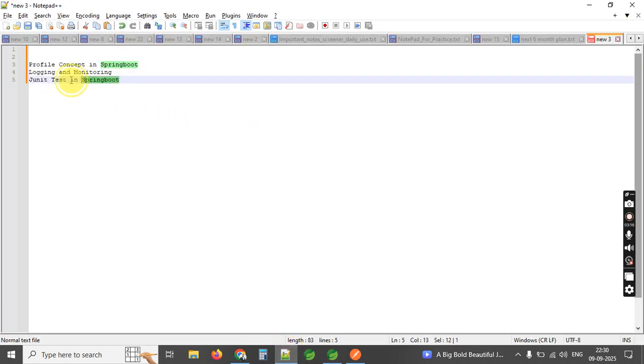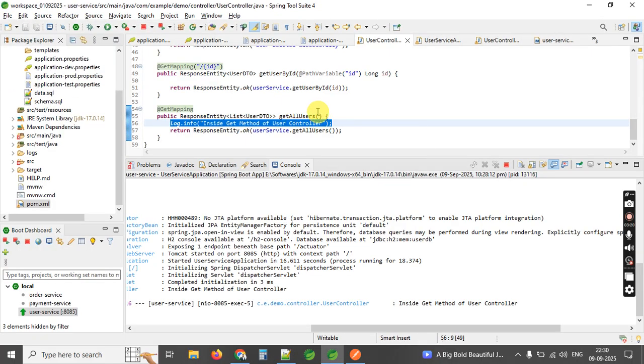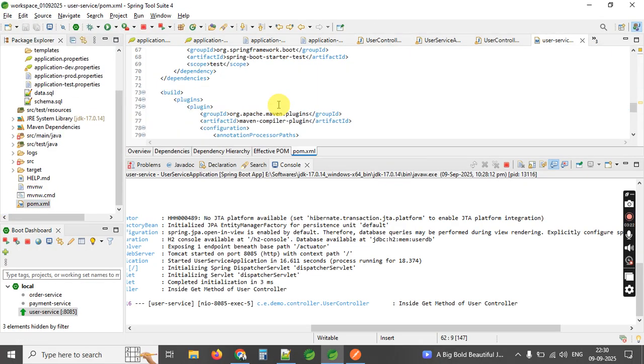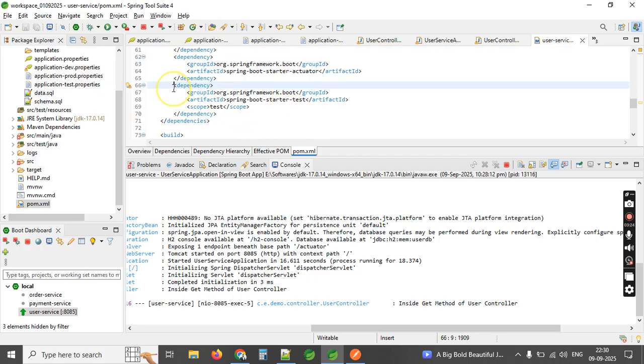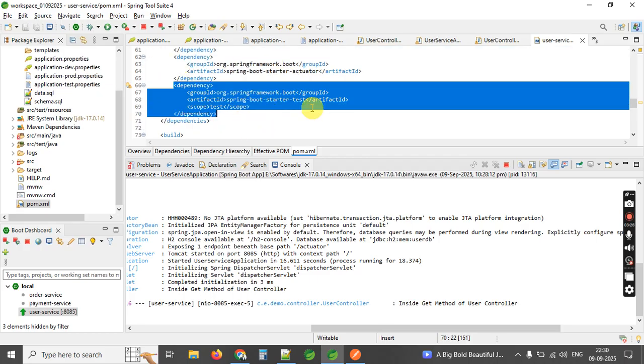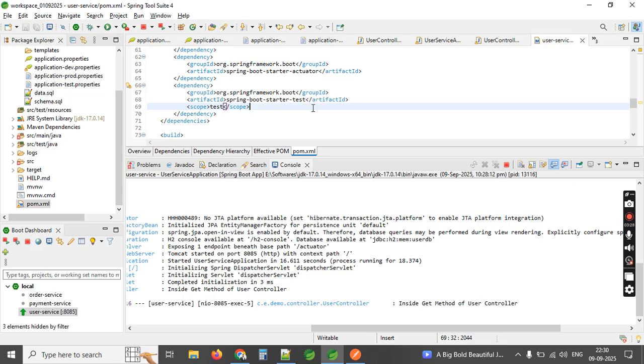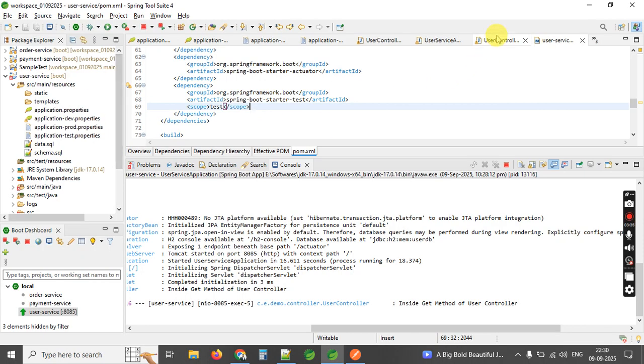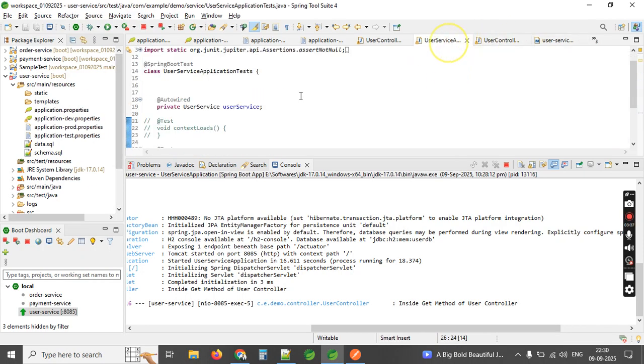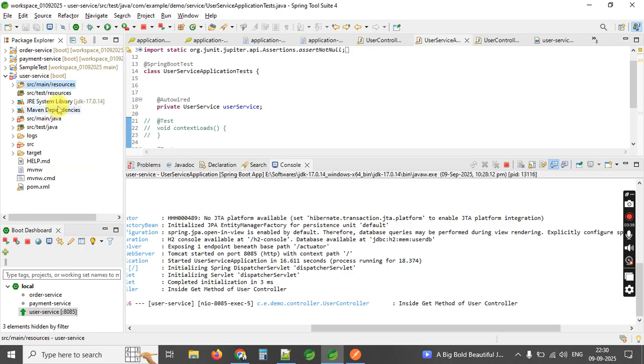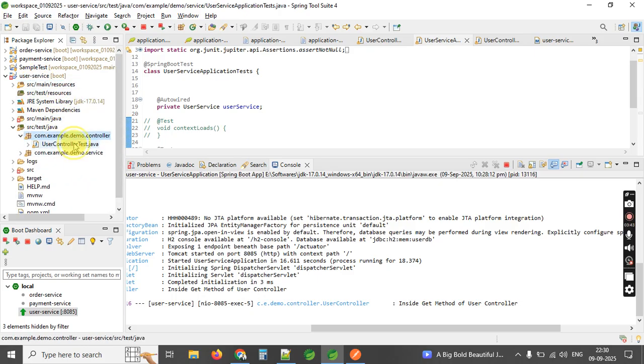The third one is JUnit test in Spring Boot. What you have to do is add one dependency, which is spring-boot-starter-test. This dependency you have to add for JUnit test cases. Why do we need JUnit? If you want to test anything locally, JUnit test cases will definitely help you. Here I created the class; it is automatically created, I just gave the class name.